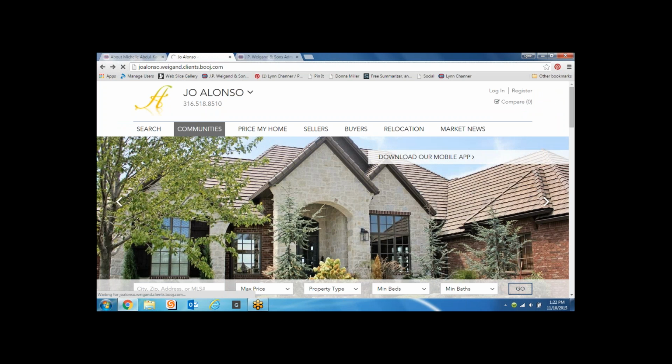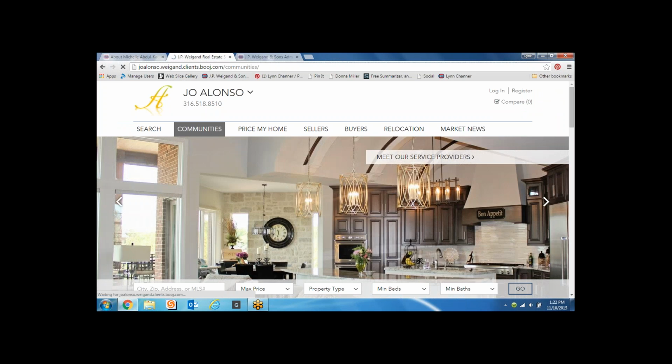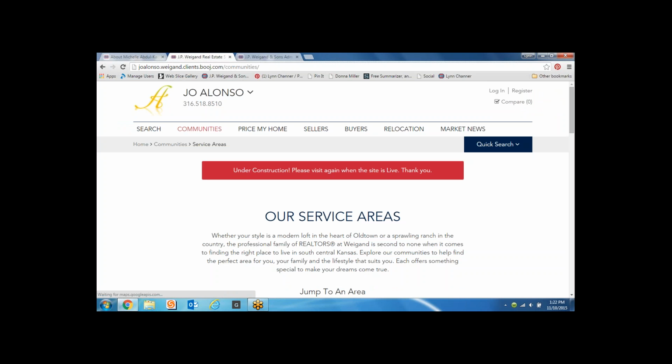Now remember, right now it's joealonzo.wygan.clients.booge.com/communities. Eventually it will be joealonzo.wygan.com/communities. The URI is what appears after the .com. Okay? So that's the URI.